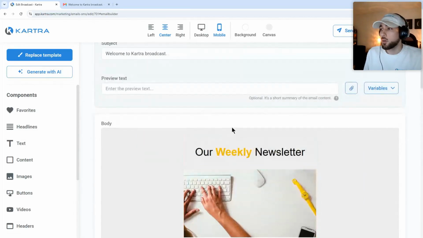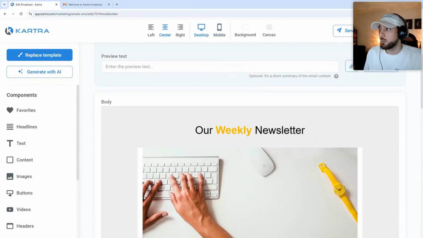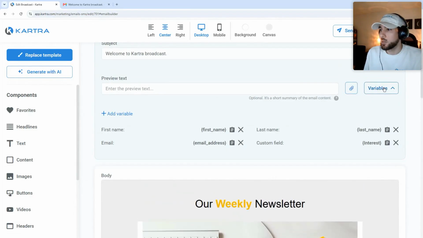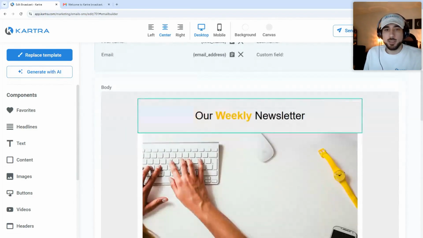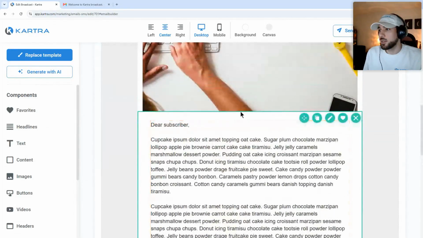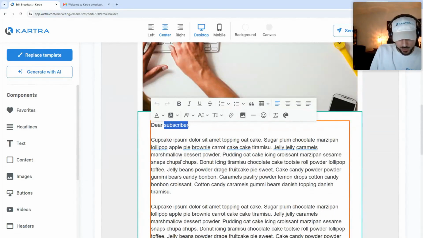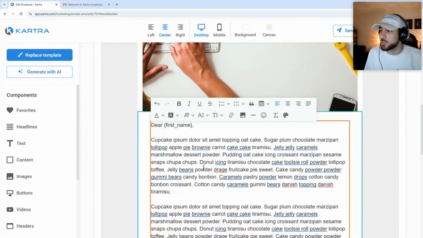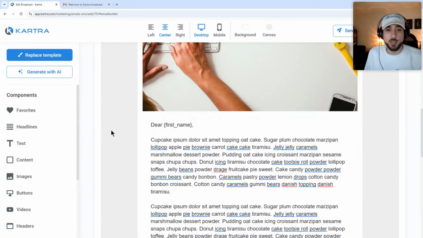And you can also personalize messages using dynamic variables, which you'll see by clicking this variables button. So for example, instead of saying dear subscriber, we can say dear first name, and it would replace this first name dynamic variable with the recipient's first name when they receive the email. So it's a great way to make your emails feel a little more personal. And these small touches can really enhance the experience that your contacts have when they're getting emails from you.